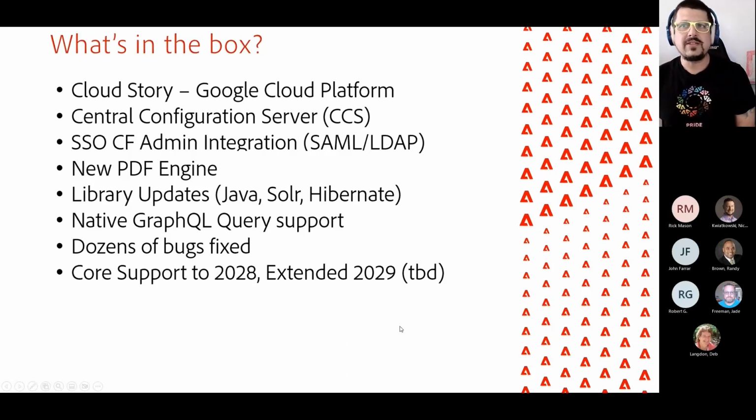What's coming? All right, so this is what is in the box. We've got, as I mentioned, a finish to our cloud story. So we're already in AWS. We've got a lot of features in the Amazon space. We also have a fair number of features in Azure, and now we are adding similar features to GCP. We're adding a central configuration server, and I'm going to go through all of these, by the way, in detail as we go in, and I'm also going to show some code samples as well.